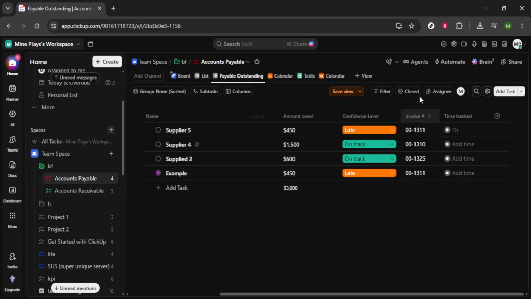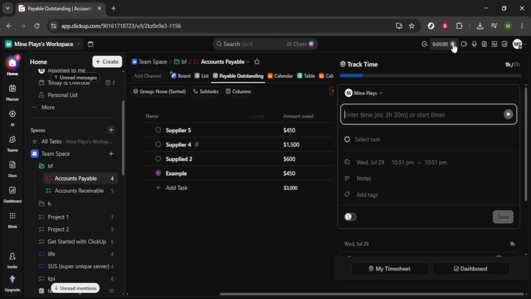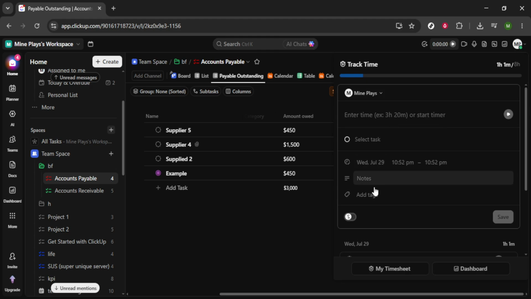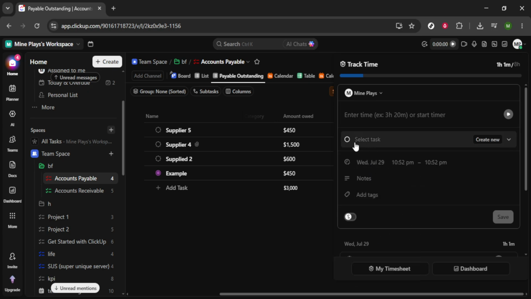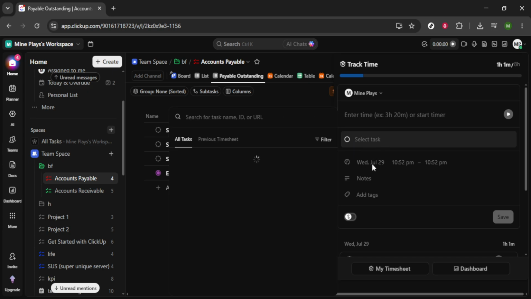To review your time tracking details across various tasks, look for the clock icon located in the top right corner of ClickUp. This will open your time tracking panel, where you can view all your entries. What's great is that you can edit any entries if needed, ensuring everything is accurate and up to date. For a broader overview of your time, you can open your timesheet. This feature shows your entire time history, making it easy to scan through daily or weekly totals. It's also simple to spot any gaps or make quick corrections.